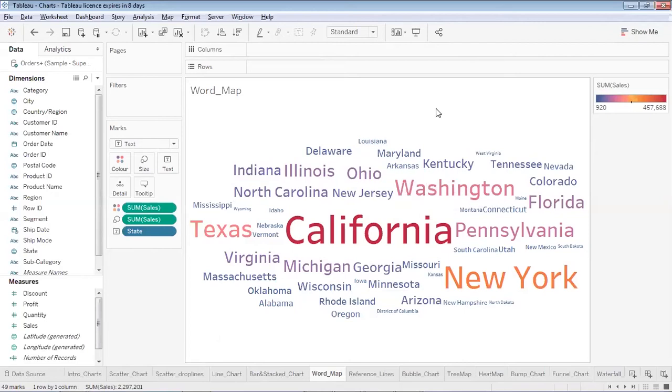This word map, if you try to understand over here, the size of the word tells me that in California the sales are the highest, and the color over here also depicts that the sales are highest. On this scale, the ones which have light color have less sales, and the ones with higher color have more sales. So in this way, it shows that the sales in California is highest. I just wanted to give you an overview.